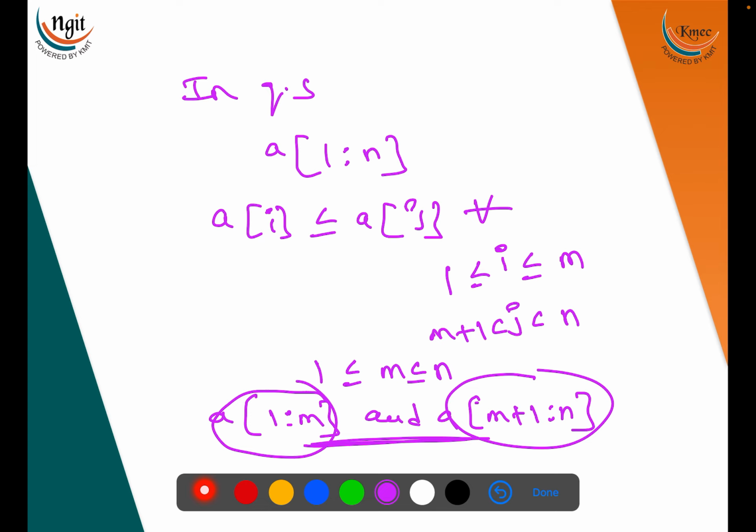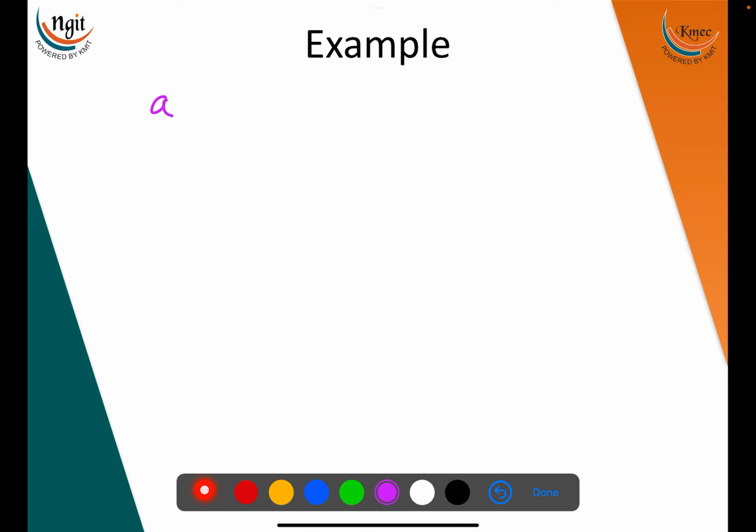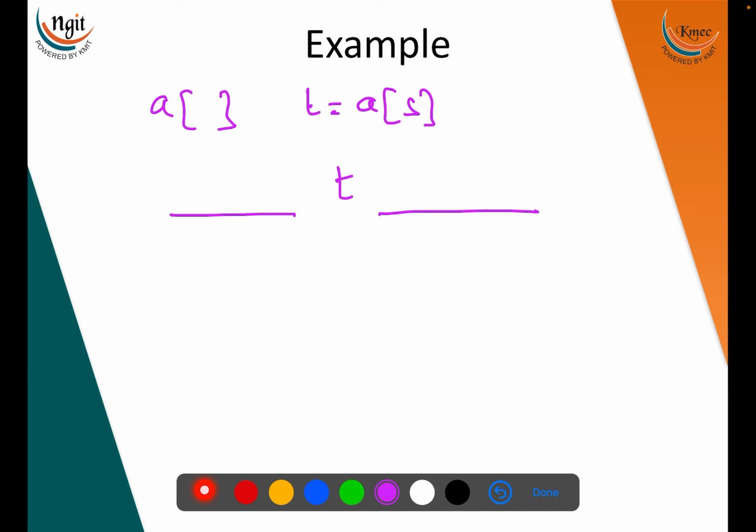The rearrangement of the elements is accomplished by picking some element from the array, say t equal to A[s], and then reordering the other elements so that all elements appearing before t in the array are less than or equal to t, and all elements appearing after t are greater than or equal to t. This rearranging is referred to as the partitioning procedure.